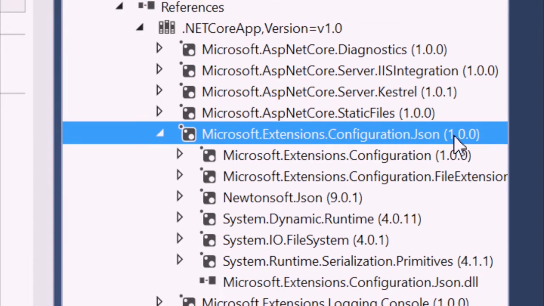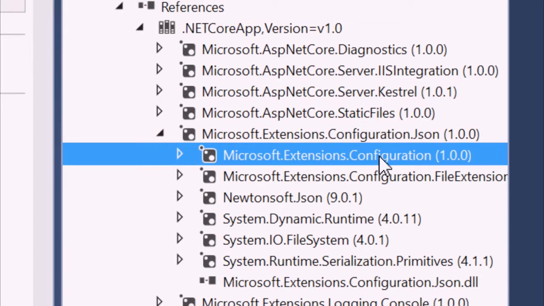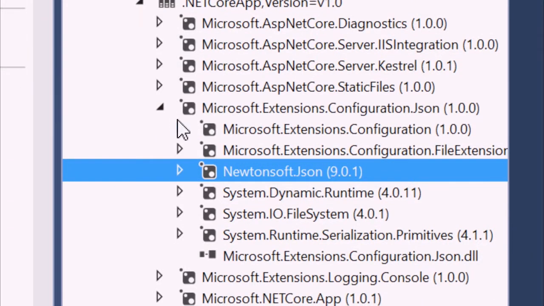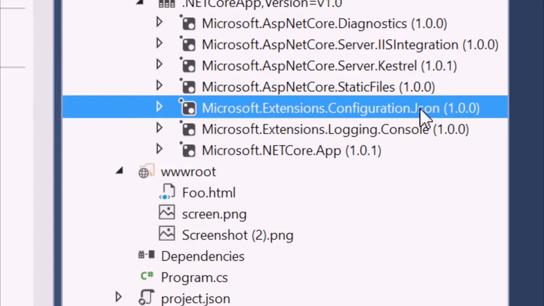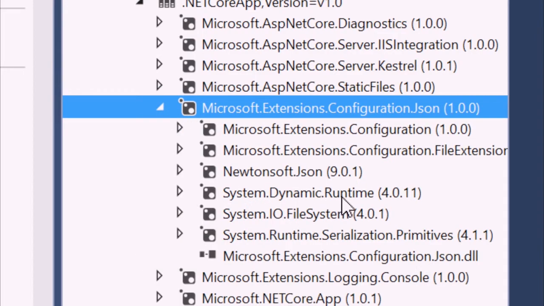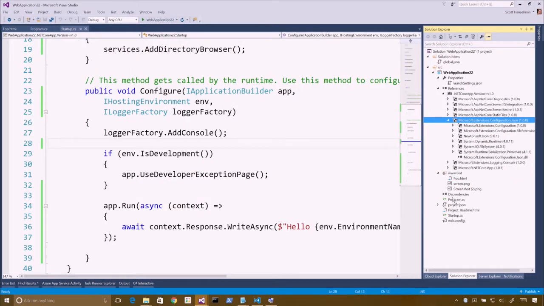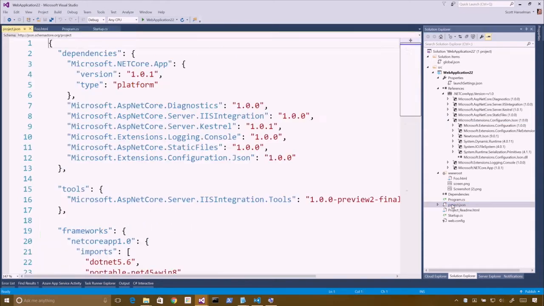Configuration.json required configuration, required a JSON library, et cetera, et cetera. I didn't have to think about that, though. I just said I wanted JSON configuration, and the whole tree came in. It brings everything you need. Exactly, all of the dependencies that you need. And you only see one dependency added to the project.json.